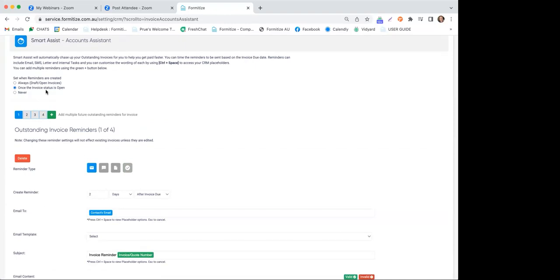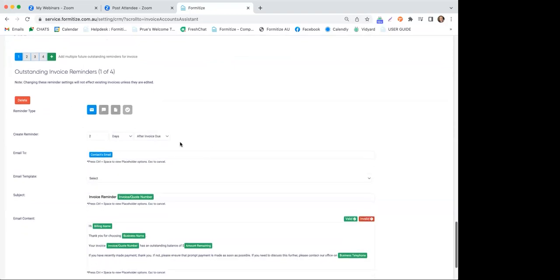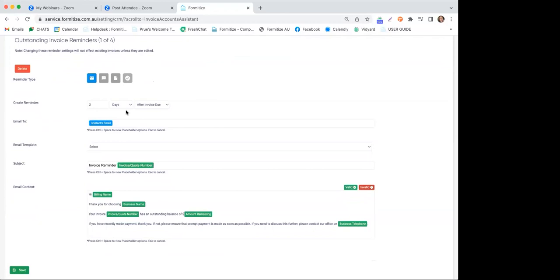You would primarily have it when that invoice is open, which means that it's payable because the job has been done. So make sure that that is set to what your business needs. So again, having that communication, choosing the communication type, when you want that to happen.